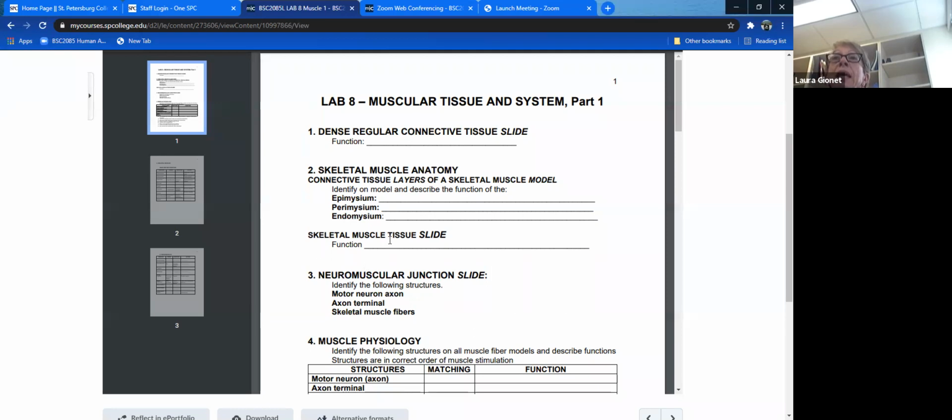All right, then we had the skeletal muscle slide, just function. I'd say contract and produce movement. That would be fine for function. Generate heat.